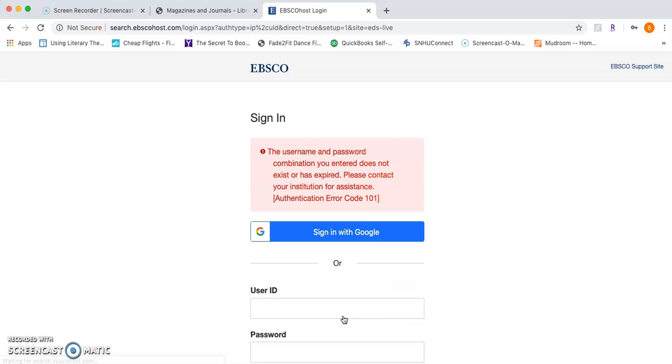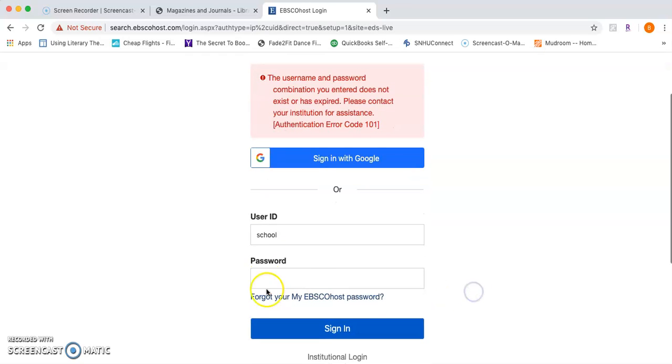So let's see if I typed that in correctly. I did not, so I'm going to try it one more time. Okay, so that's the user ID, and then, oh, I see what I did. All right, there we go. Okay, so now we're here.